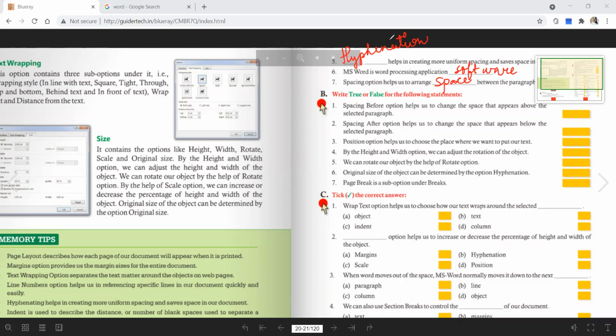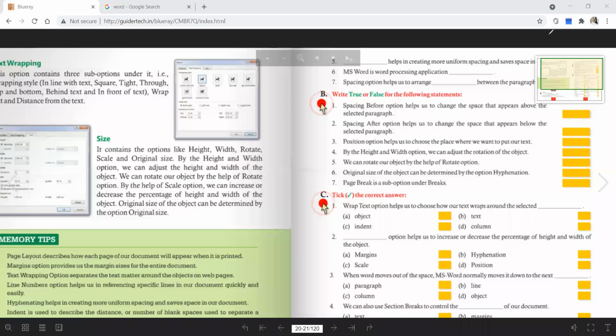After the true false, again you try to solve. After one minute, I will tell the answers. I need the false statements options also.